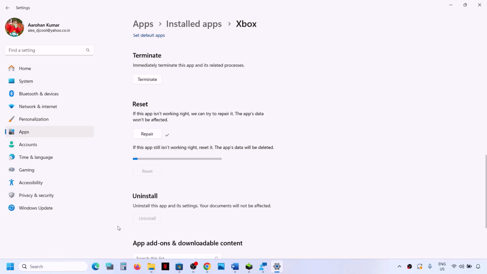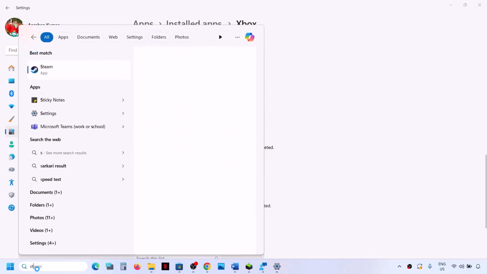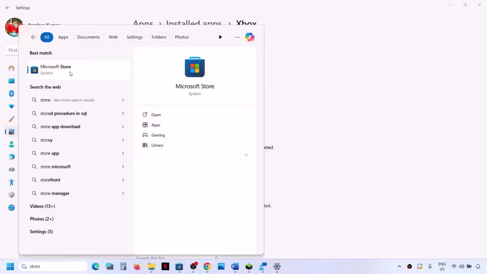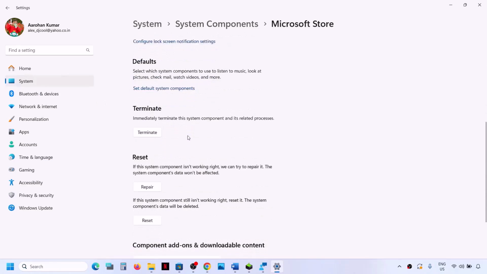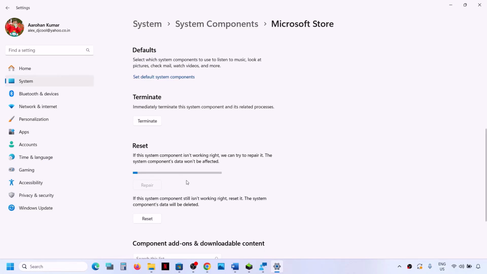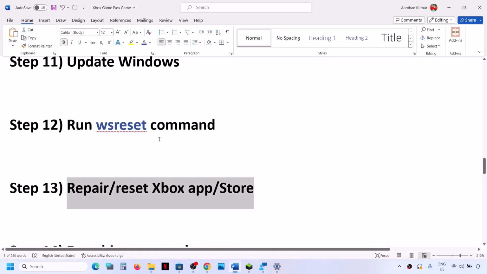If that does not work, you can reset Microsoft Store. So let this process complete and then you can check. If that does not work, you can type in Store in the Windows search box, right-click on Microsoft Store, and then click on App settings, and then repair Microsoft Store. After the repair you can launch the game. So let the repair complete first and then launch the game. If that does not work, you can perform a reset, and after the reset, launch the game and then check.